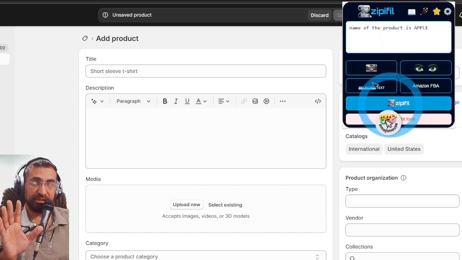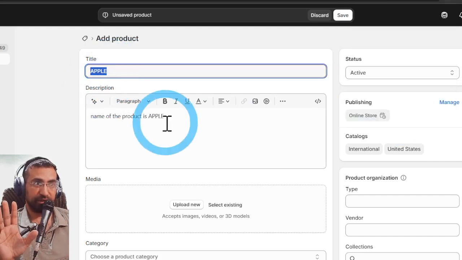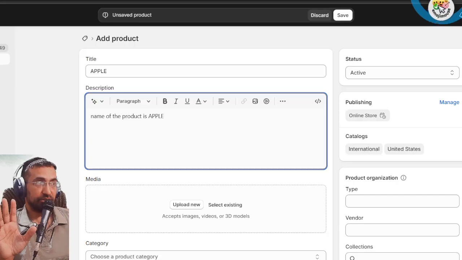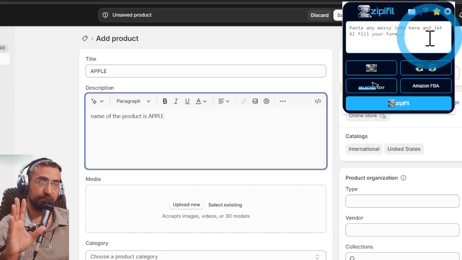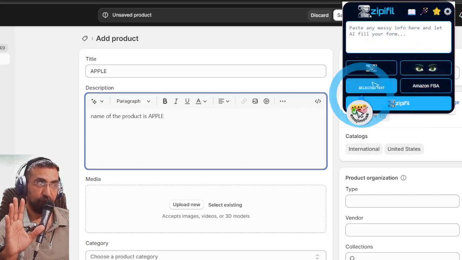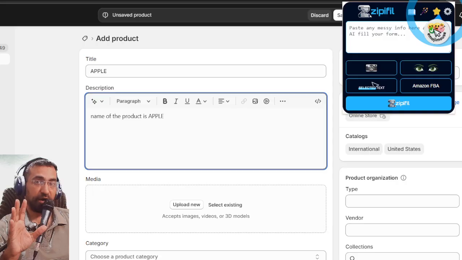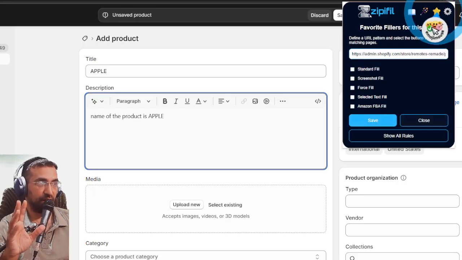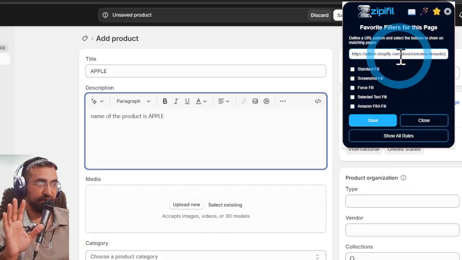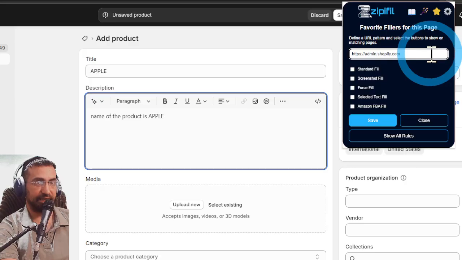We can use the Zippy Fill tool. That almost always works, this one. As you can see, it worked over here and it worked over here. So you never have to worry. If you see it works better with different form fillers, you can use different form fillers. And if one of them works best, all you need to do is choose it as your favorite by clicking the star button here.